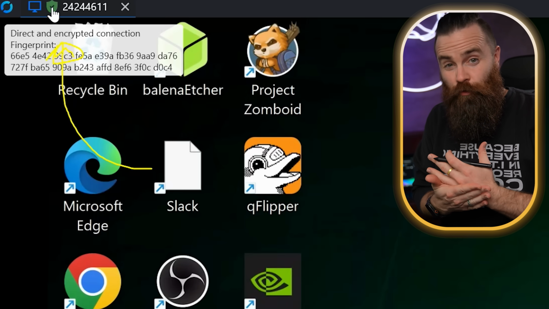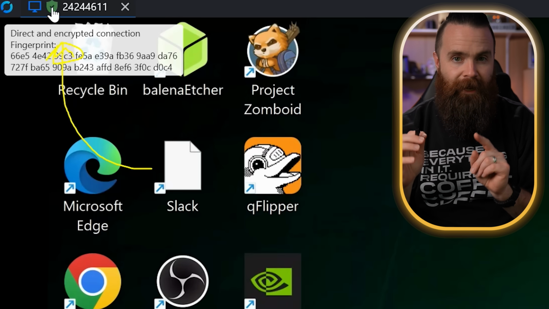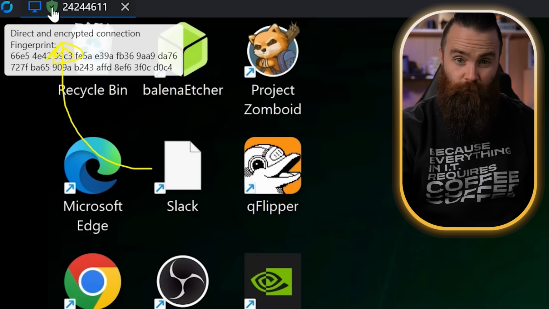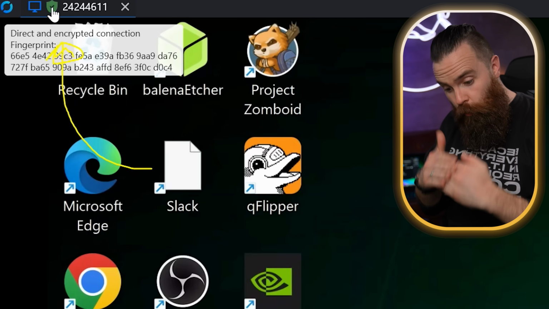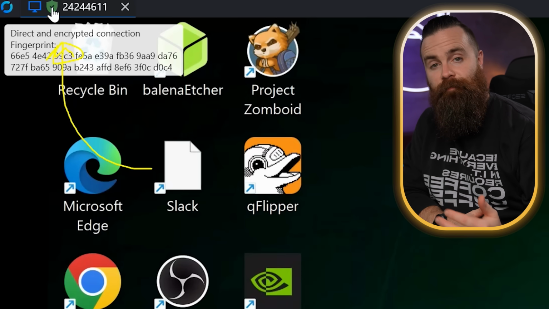And we're not going through the relay for our connection. So it's faster, it's better performance. Now asterisk here, that doesn't mean I have a local direct connection. When you use that ID, it's going to end up talking to your relay server. If you want a true local direct connection, you'll want to enable that LAN access and connect via IP address.